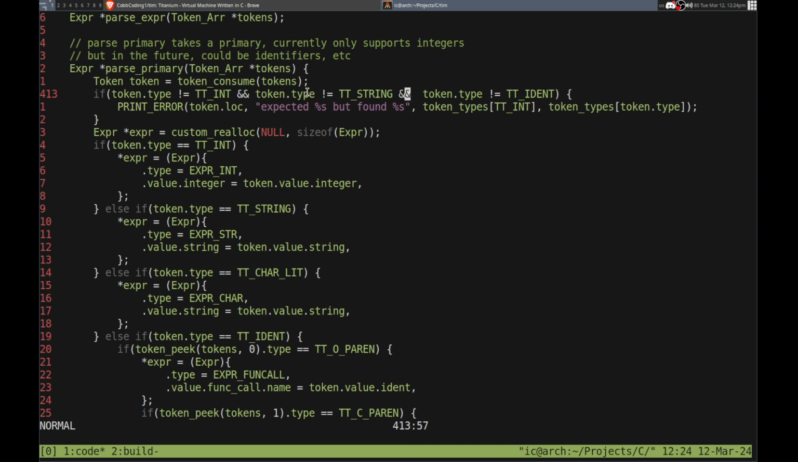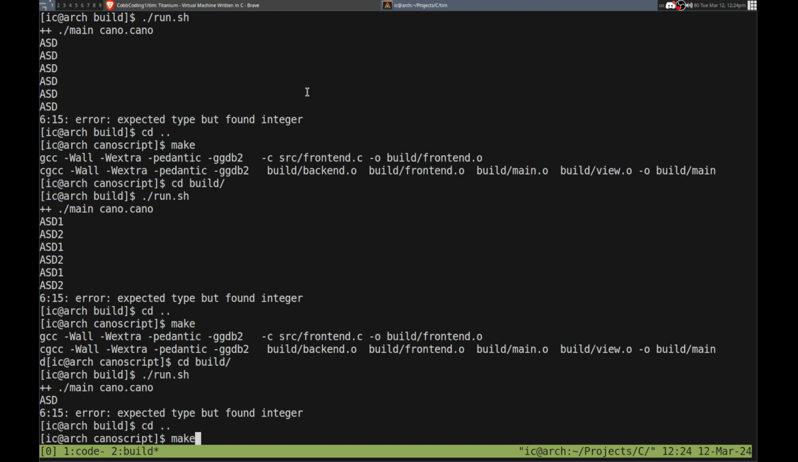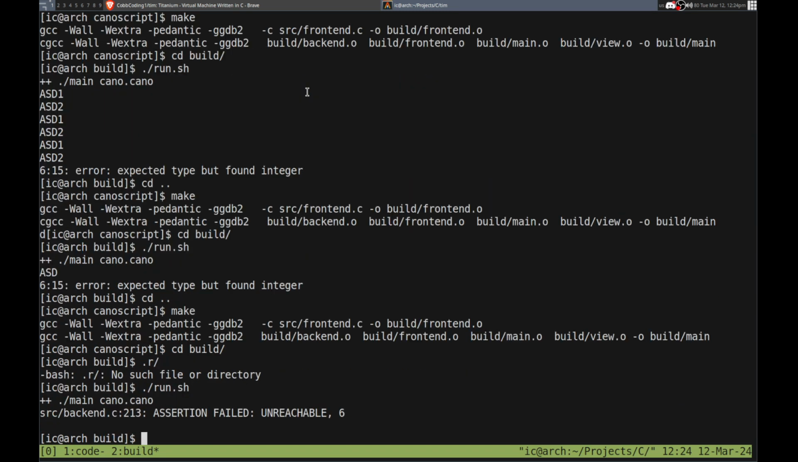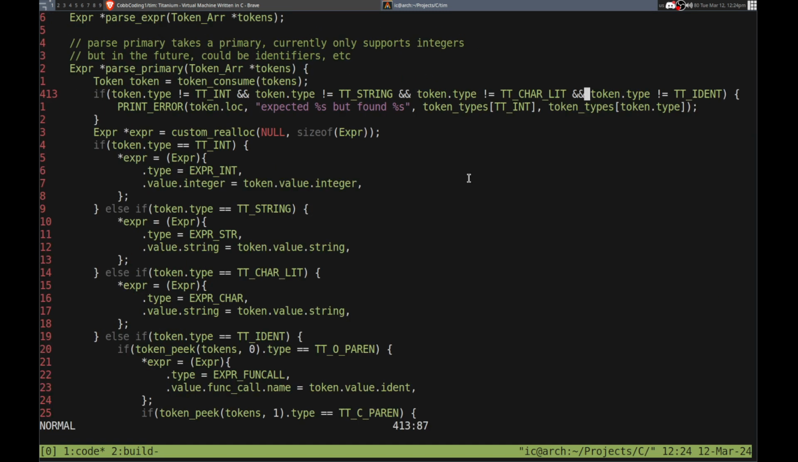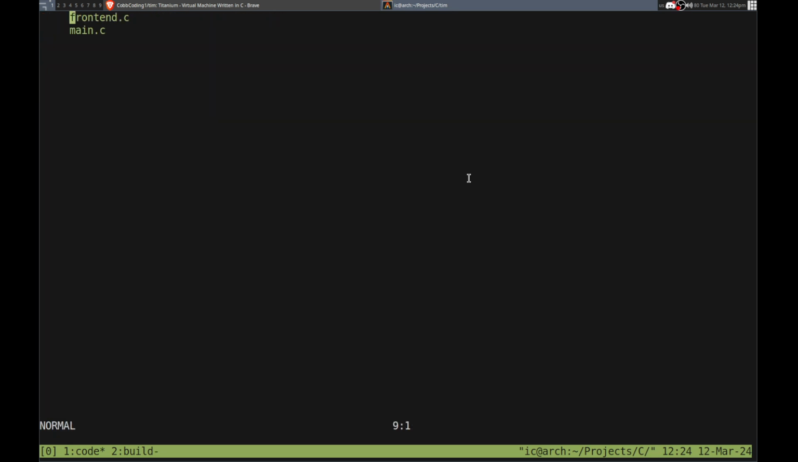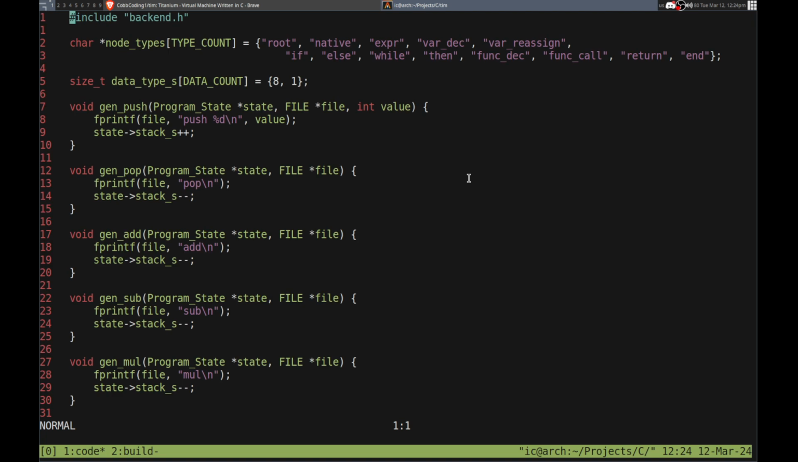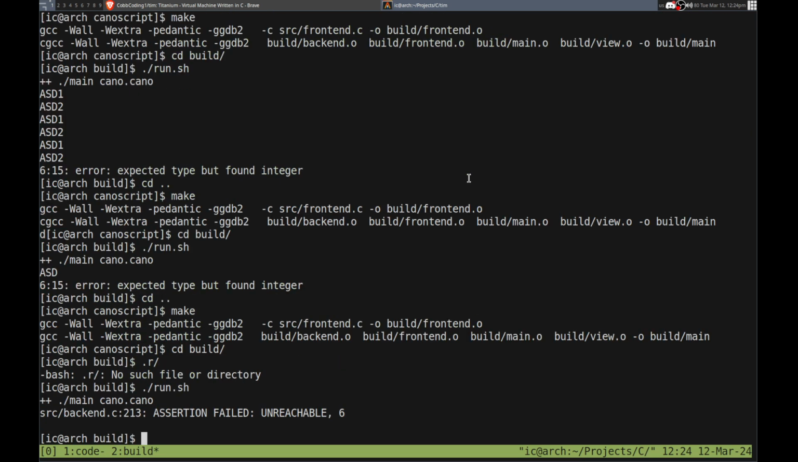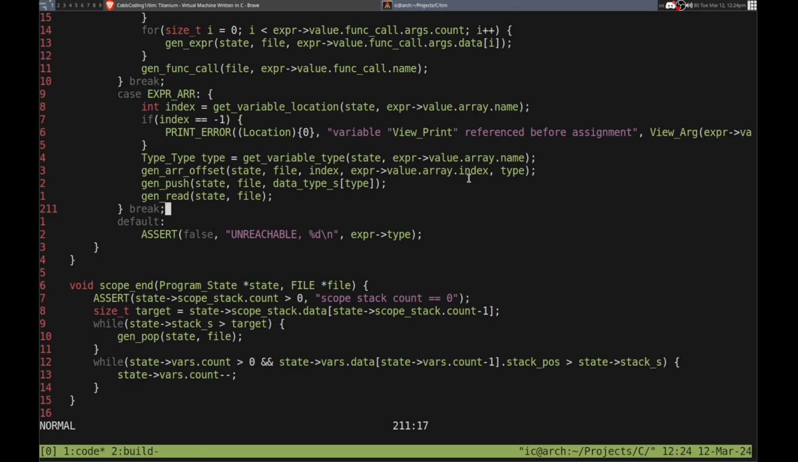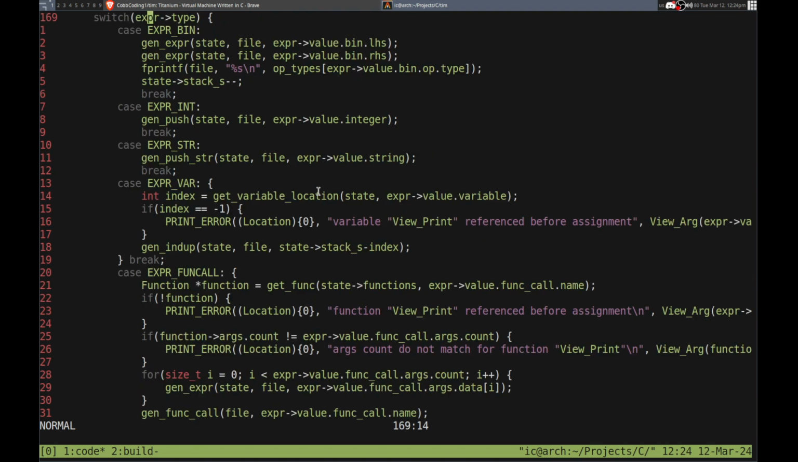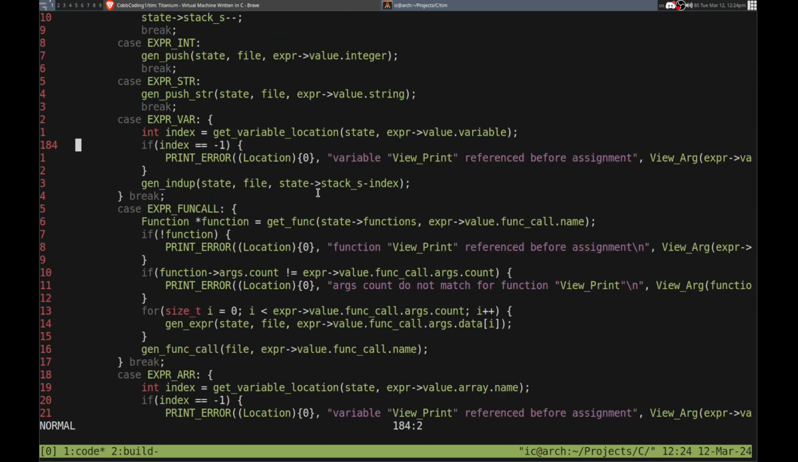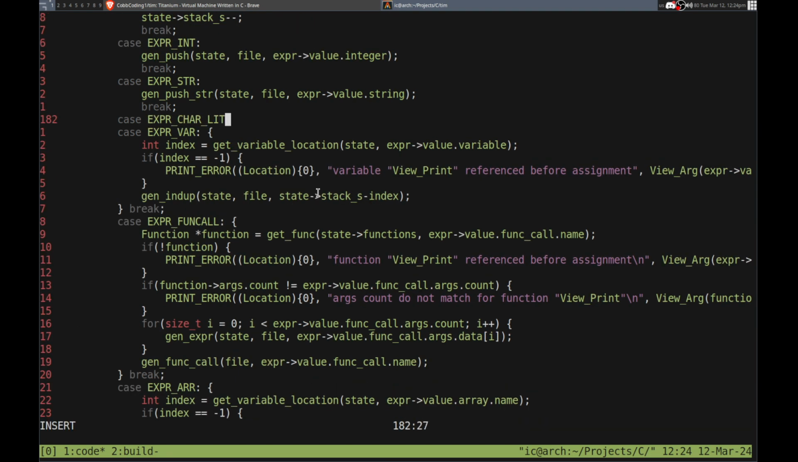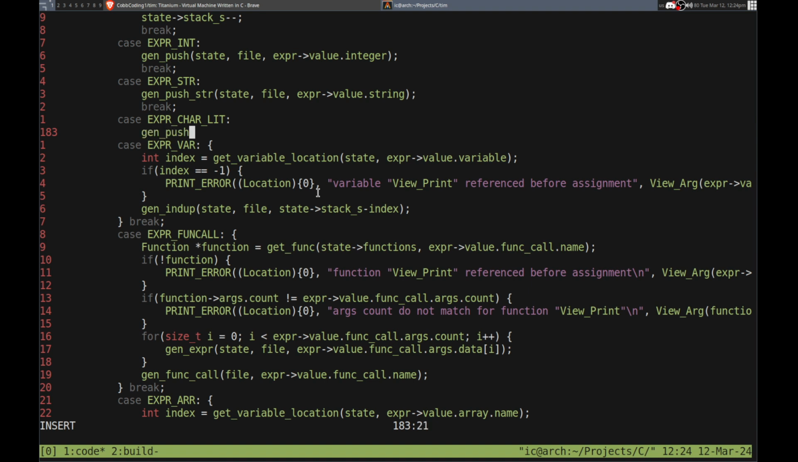Oh shoot, I see. Token type is not equal to token type. Sorry, literal. I forgot to add that again. Okay. Unreachable. Oh, in the back this time. Yes, we don't handle it, that's why. Yeah, because you don't have a case for char literal, right? Then push. Except we're not pushing a, we want to push a character.